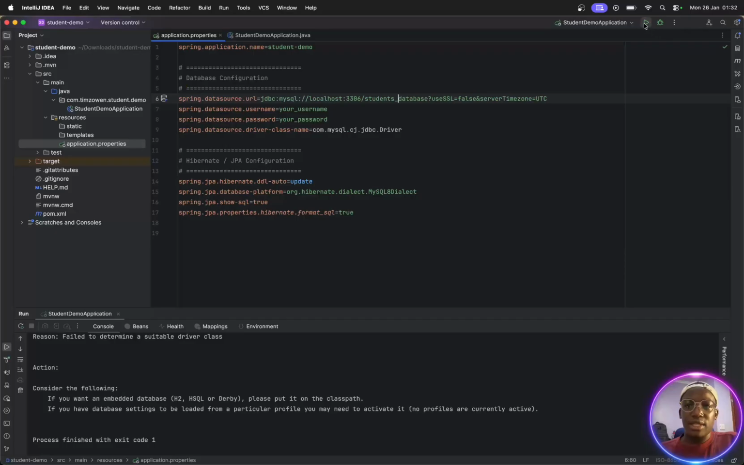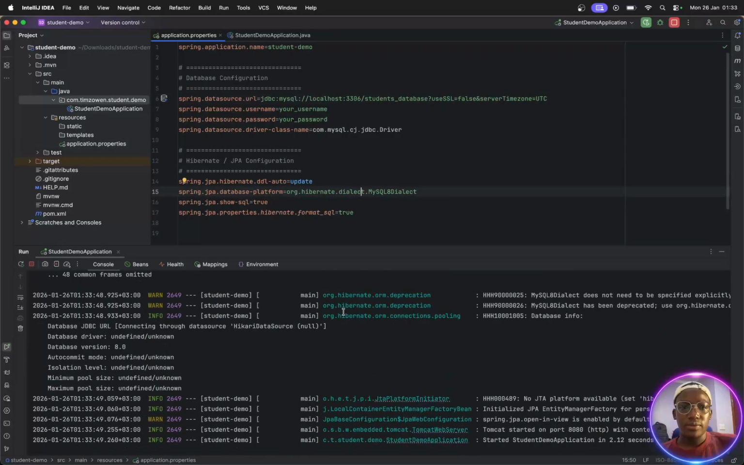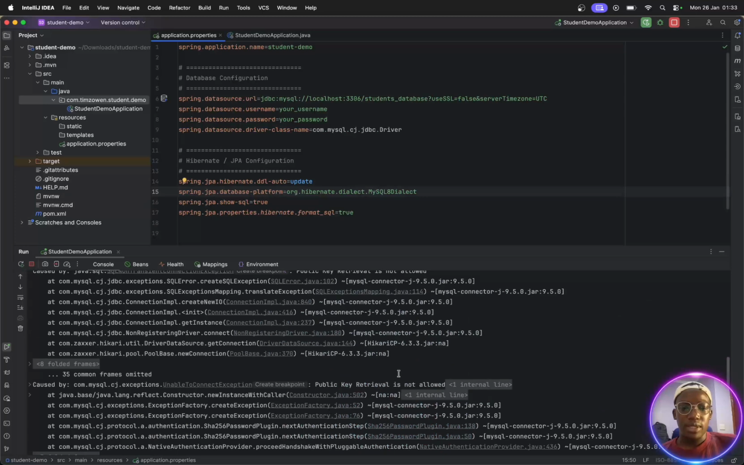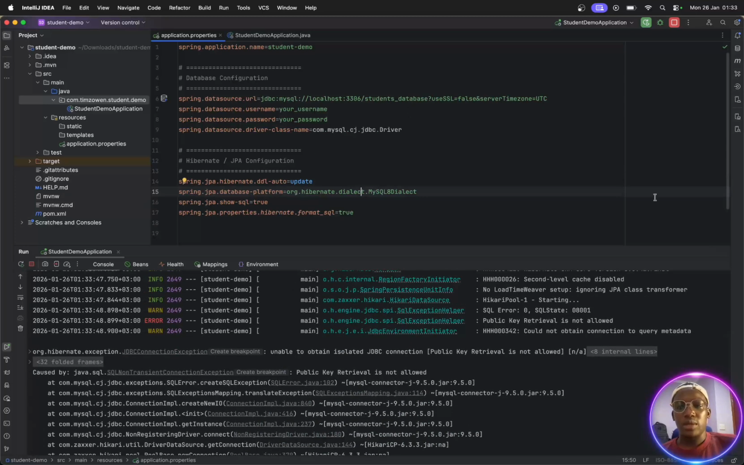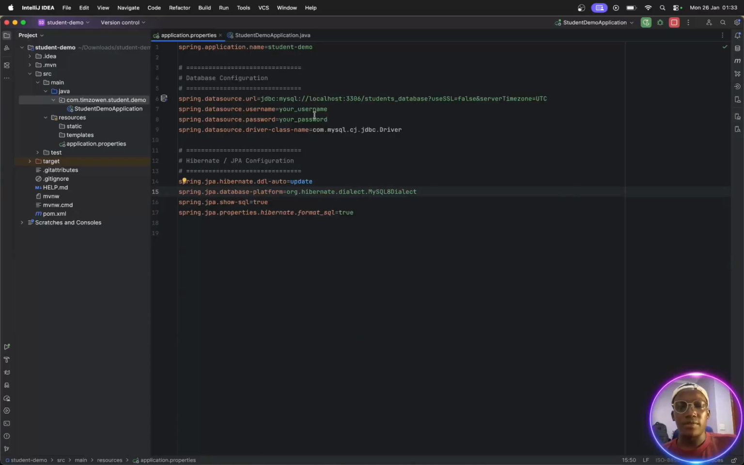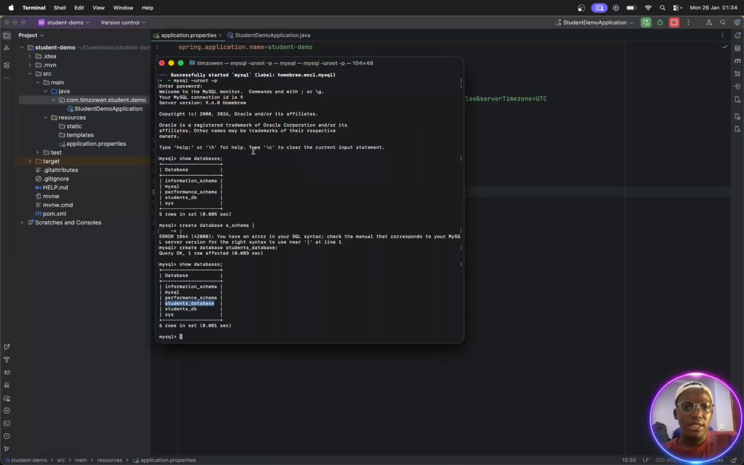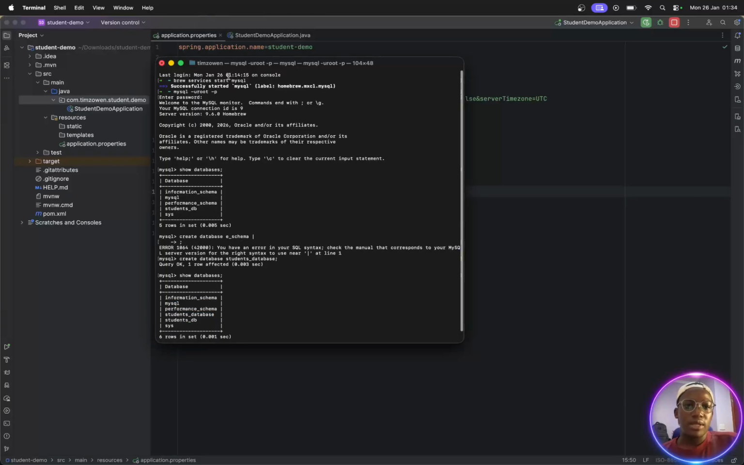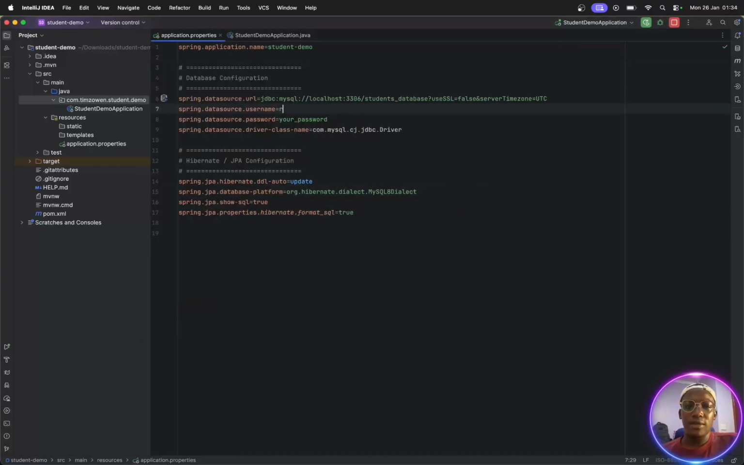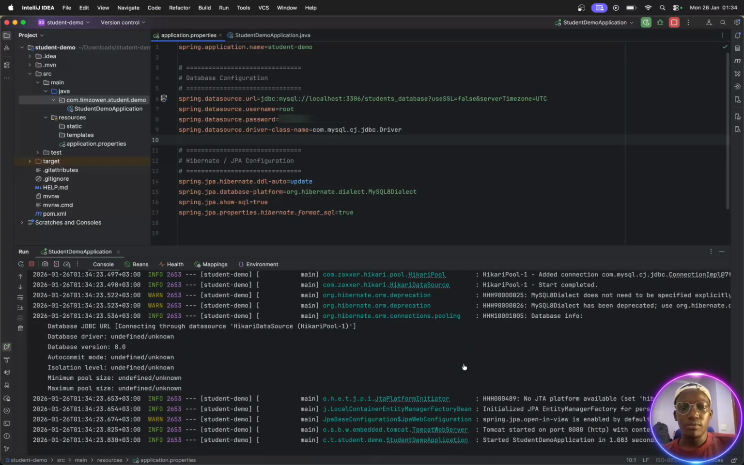Now let's try and run our application and see if it works. Okay, we have a public key retrieval error. This is a problem associated with our username and password, so we need to update it here. If you go back to our terminal, I was using root as my username for my database connection. So I'm just going to update that here to root, and my password I'll just share here. It has nothing to do with any important data. I'm going to spin the application again, stop and run. Cool. Now you see we have 0 problems.